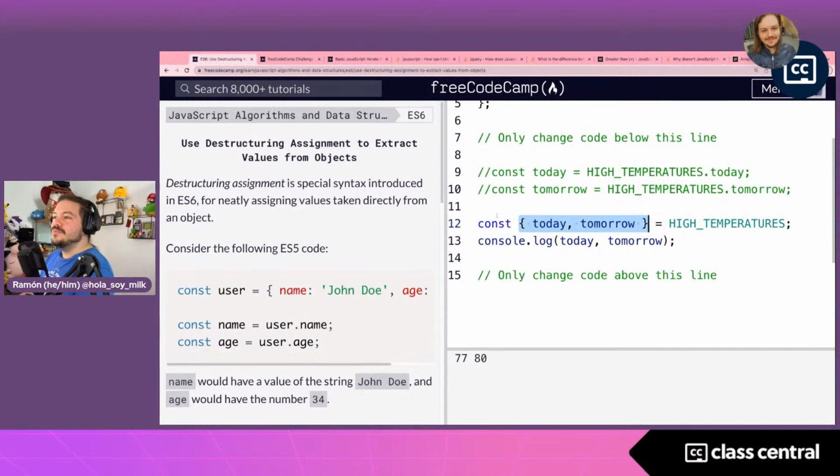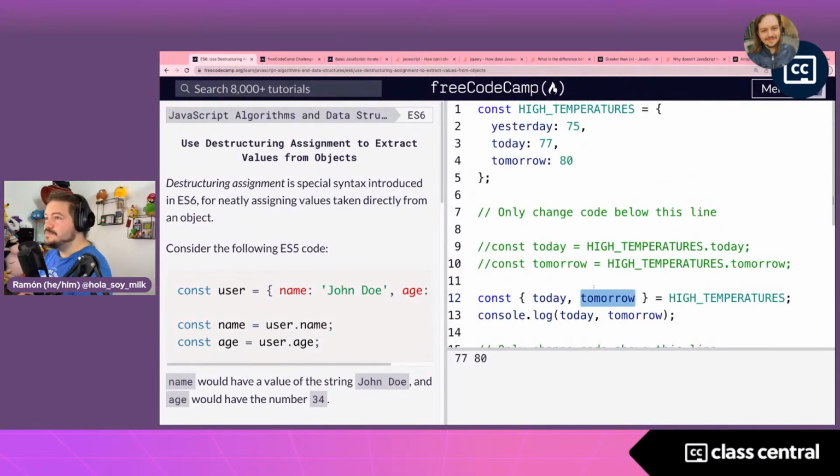Yeah, so we are declaring what looks like an object with today and tomorrow, but it's not quite an object. This is called destructuring. So high temperatures is taking the values of today and tomorrow and storing them in those same variables. How does it know which one to put, you might be asking? That's because I was very careful to name them exactly the same. So the value of the key today will be put into today, and the value of the property tomorrow will be put into the tomorrow variable.